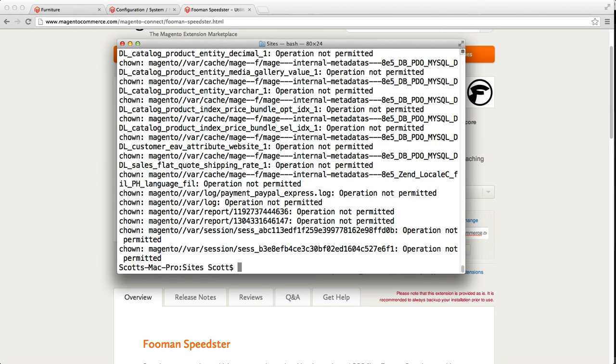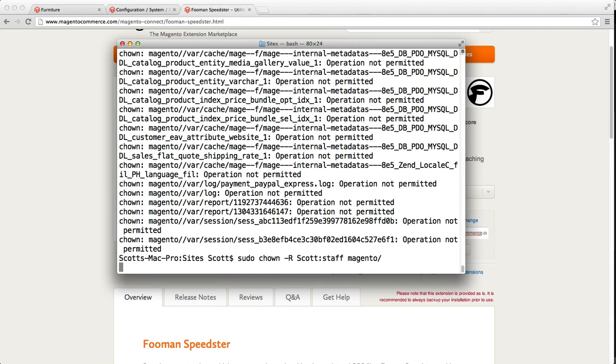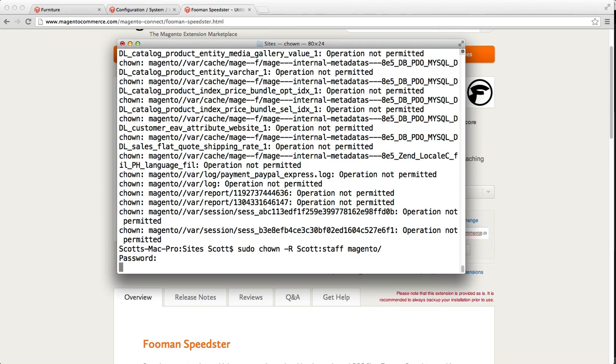and it gives me a bunch of permission errors. So I'm gonna try that again, but I'm gonna say sudo chown hyphen r Scott staff, and this is going to be Magento. That's asking for my password, enter.